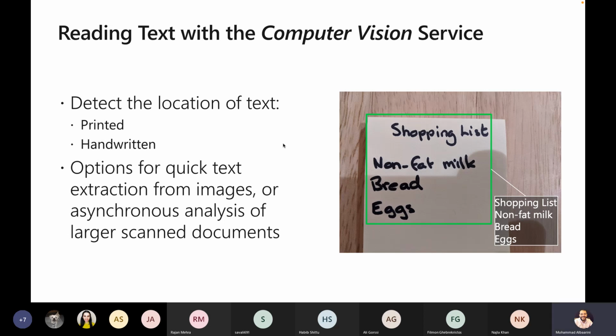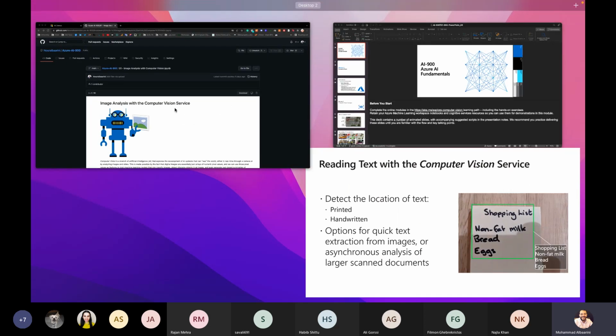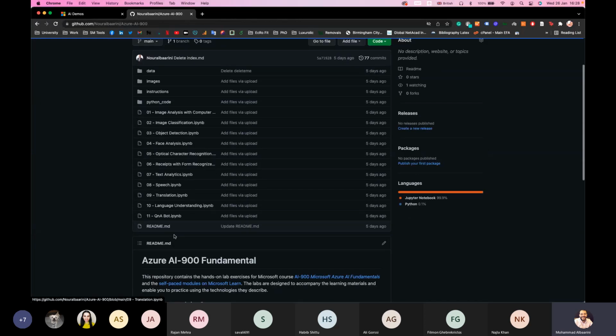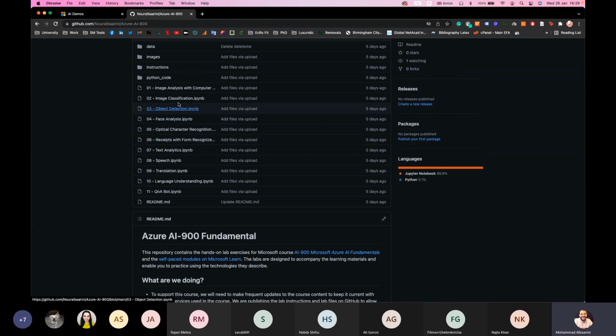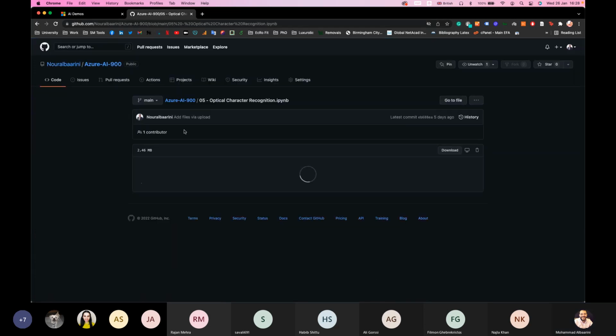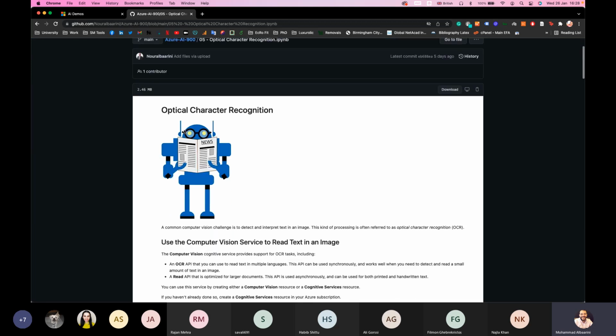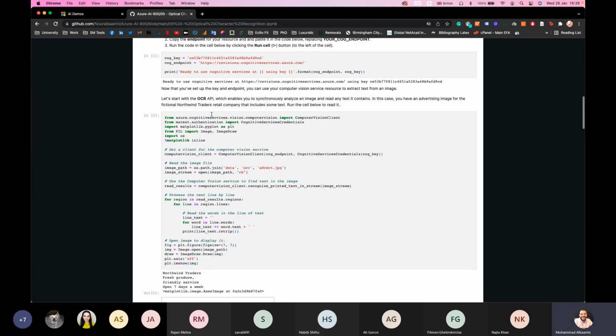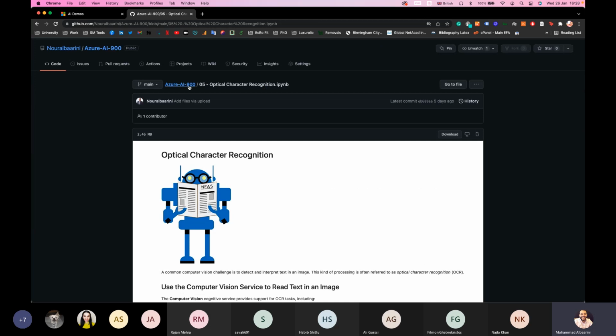Okay, all of these labs are already in here. So you have face analysis, object detection, OCR, optical character recognition. You have all of these, one by one, in here.